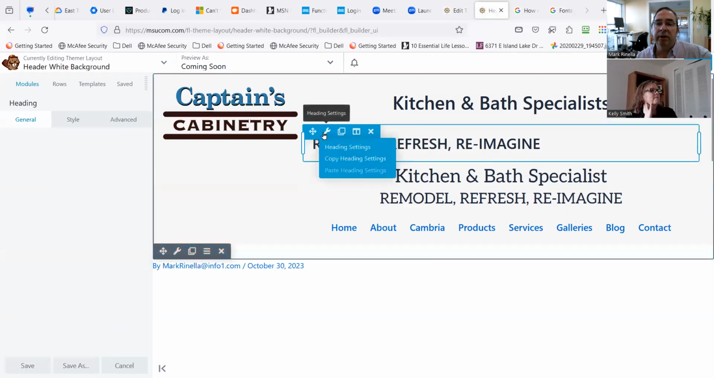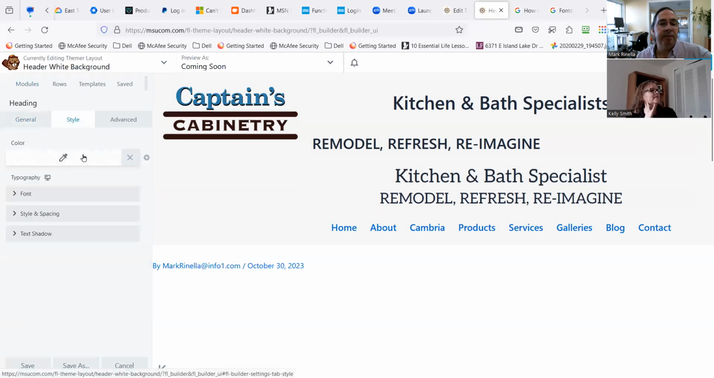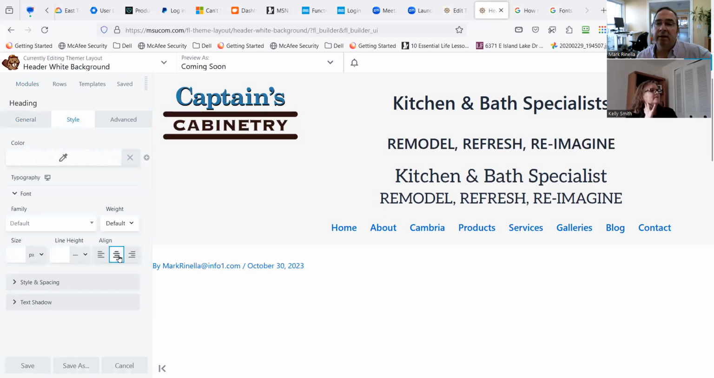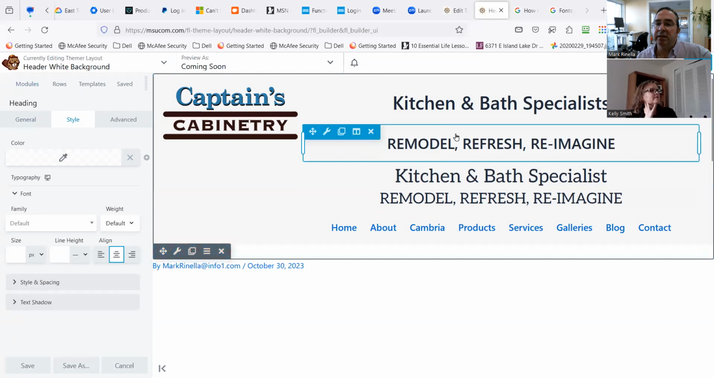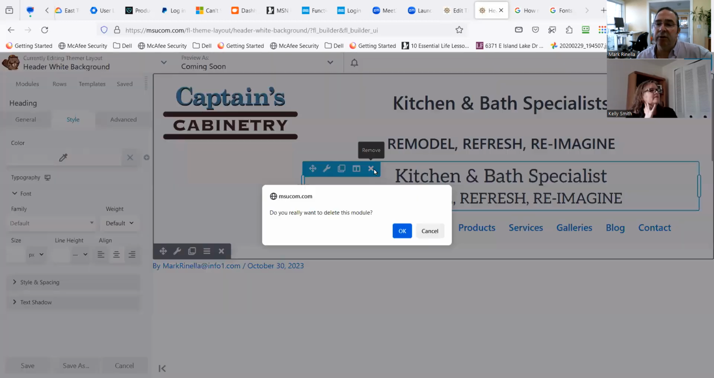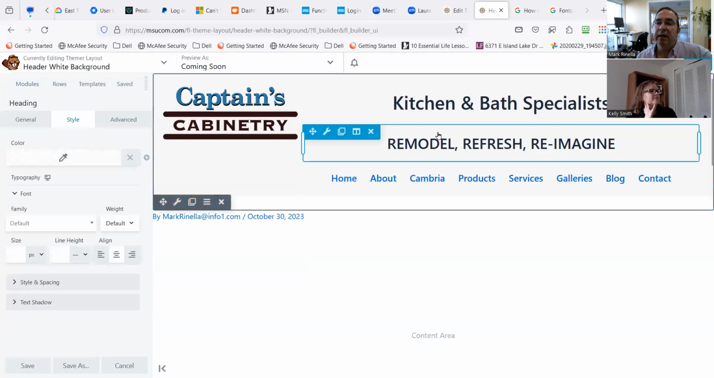There it goes, centered. And I can see the space right here. So I'm going to knock this out because we don't need that anymore. And so the spacing's no good. It's taking up too much space.